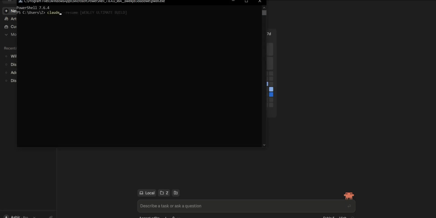Now I wanted to resume this left section, and to resume it, first I had to type claude, then a dash sign, type in resume, and then press the square bracket and type in the name, session 1. So I'll do it again. Session 1. You just have to type the name of your previous session here.